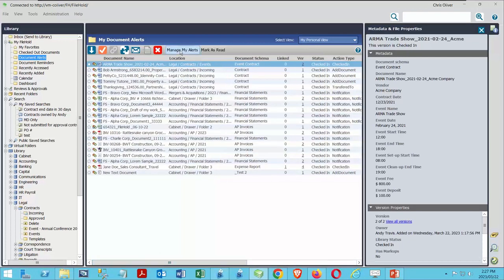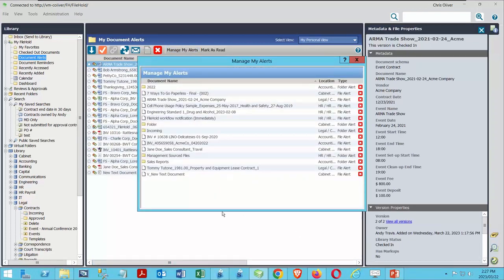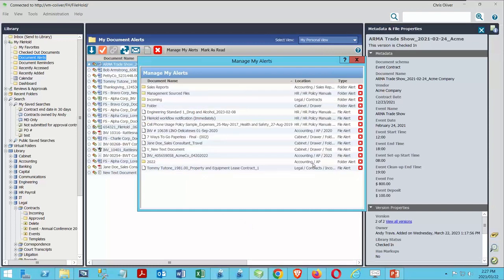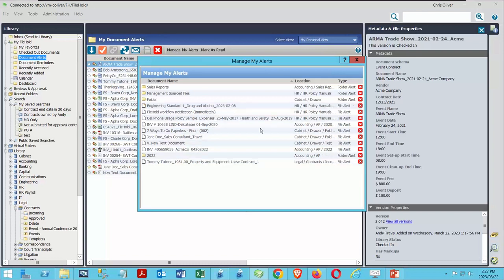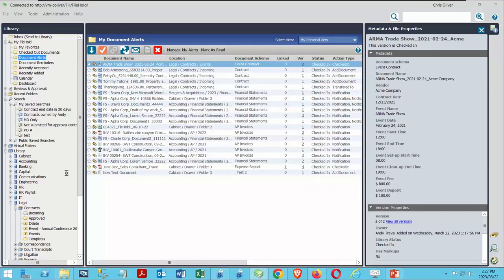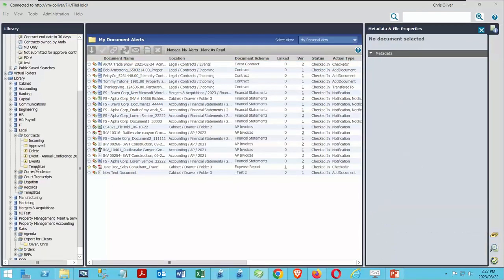Now I can also use this to manage alerts. So if I no longer need to monitor a particular document, such as that ARMA document that Andy worked on, or maybe I don't need to monitor the incoming folder anymore, I can simply update that over to here. Here's the one I just subscribed to. Let's clear that as well and move that. And then you'll see that that letter symbol disappears from the incoming.